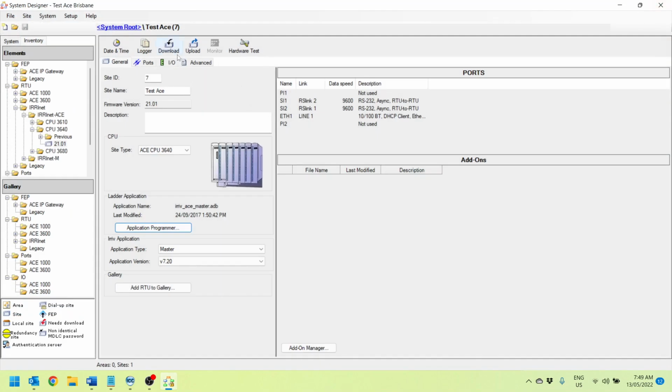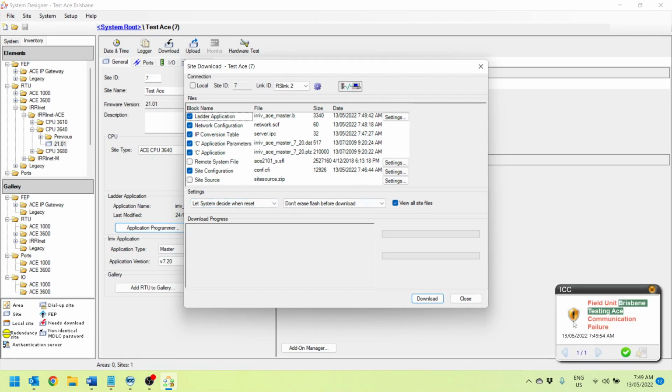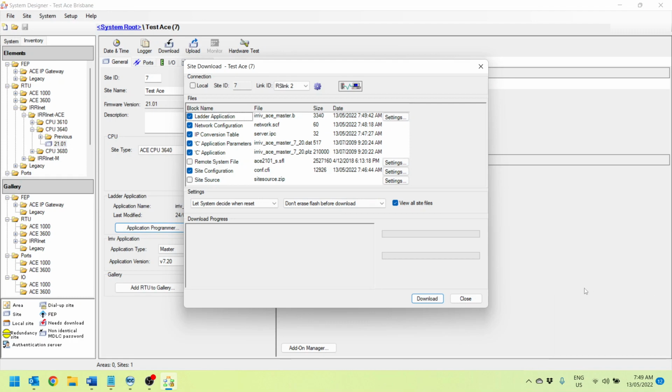We can close that out, and now if we go to our download, we can see all the files. Unfortunately, we cannot download our network file at the start, because the network file has to be downloaded with a link ID associated with it. We need the site configuration to be downloaded first. So we'll deselect our network file.